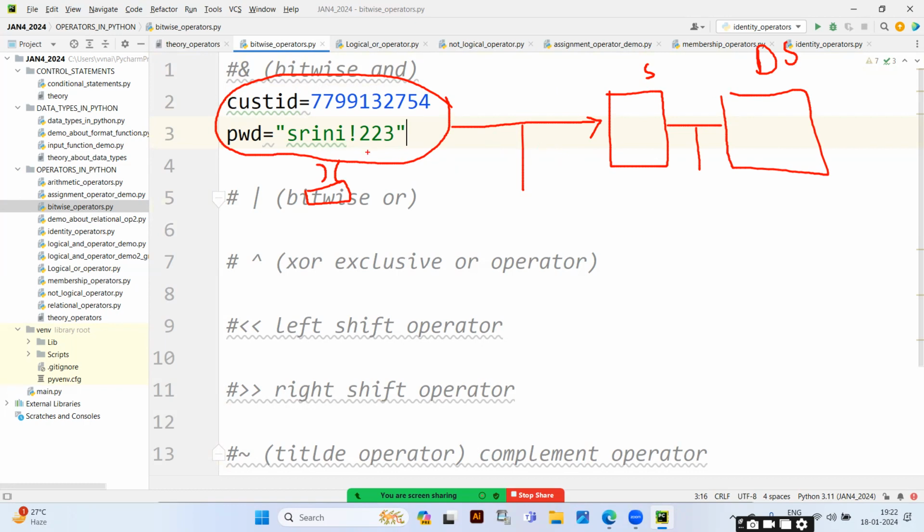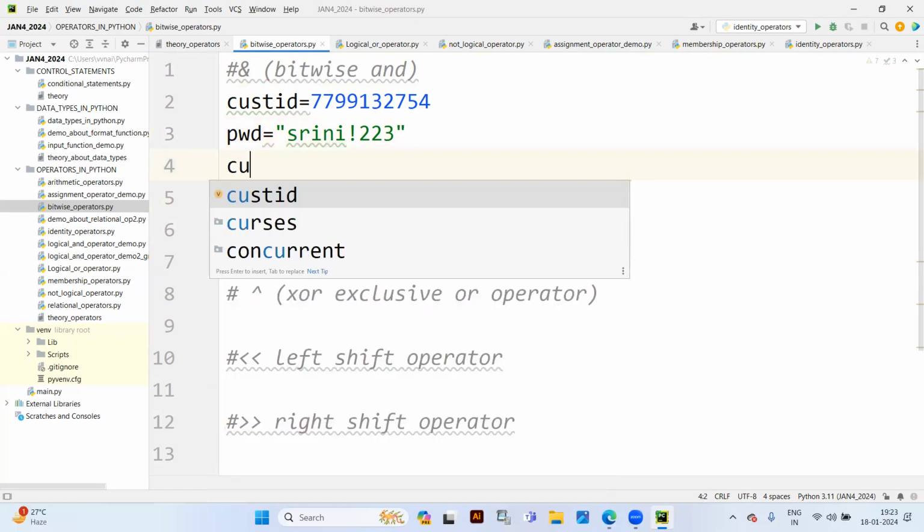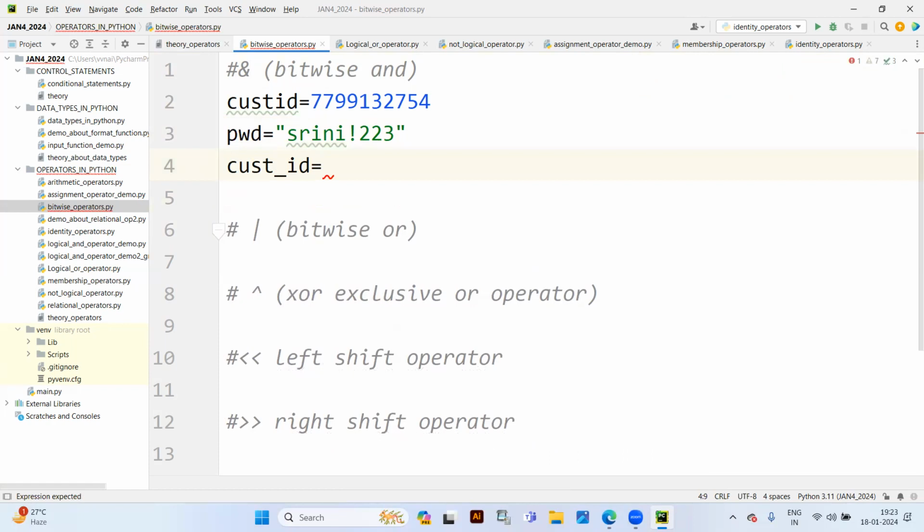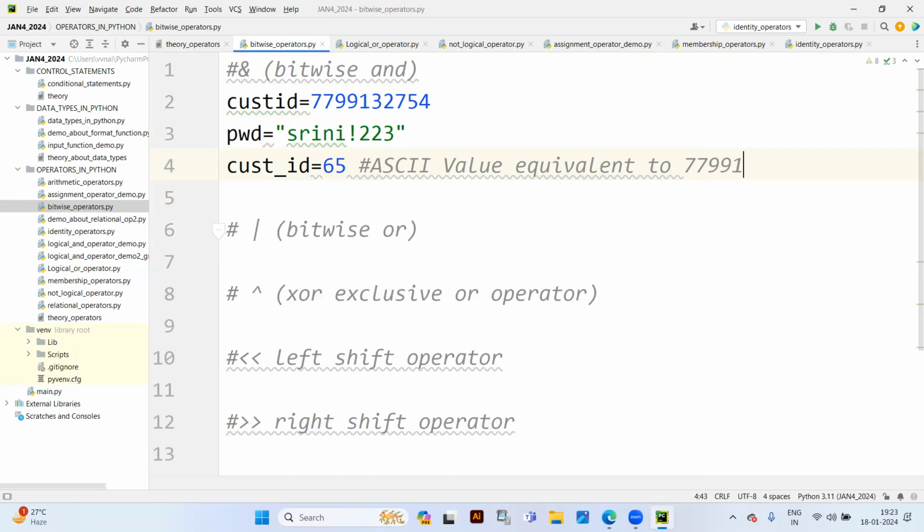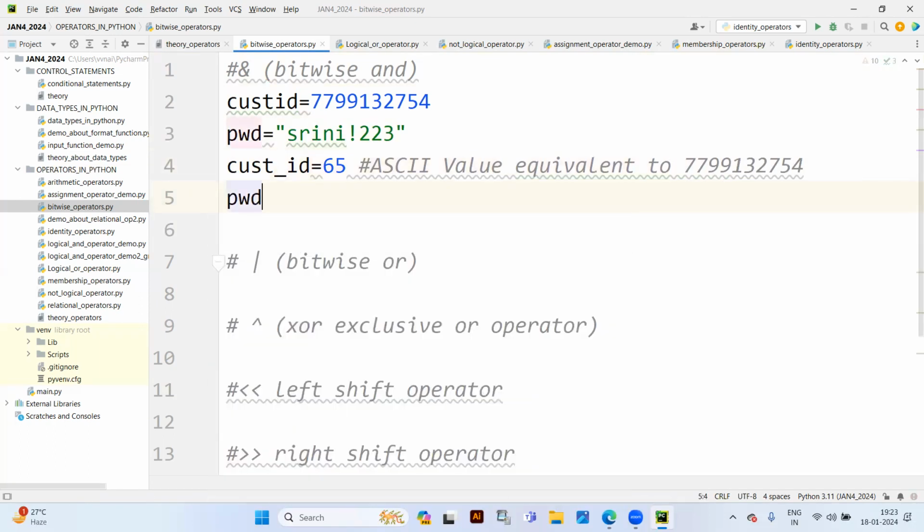In this system, the presentation layer will have encryption algorithms like SHA, MD5, Diffie-Hellman, and the Data Encryption Standard. Such algorithms will convert the data into an ASCII value. Customer ID is equal to 65. This is an ASCII value. What is the full form of ASCII? Password is equal to 15. This is also an ASCII value for Srini@123.